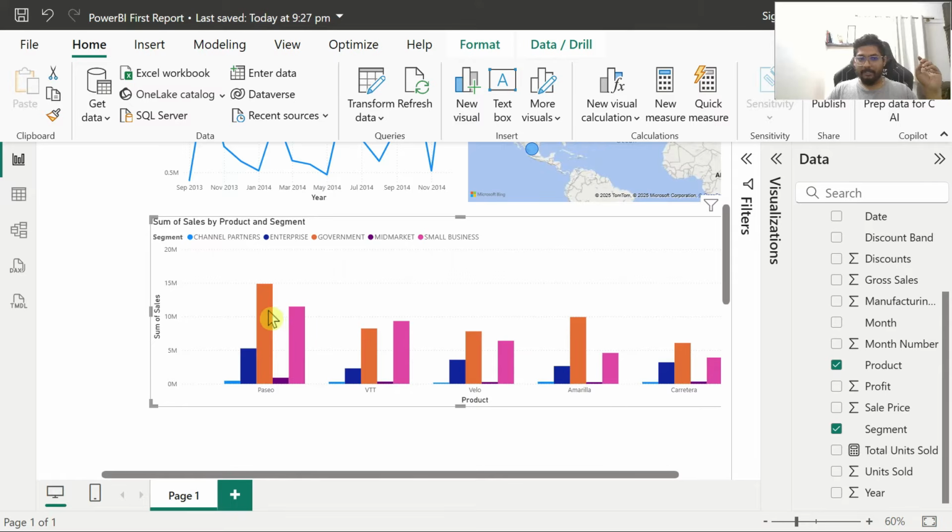Now there is a product. If you hover your mouse, it tells there is a product called Paseo. This product has made the highest sales based on the column graph. You see, it has got the highest sale. And who purchased this product? The government segment. The government people are happy with the product and they purchase it.